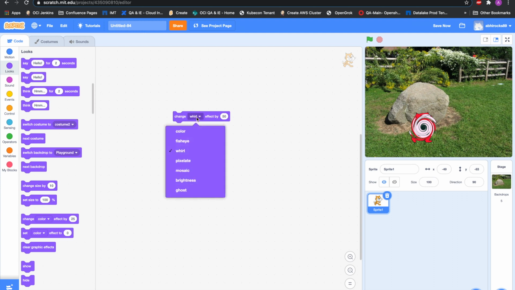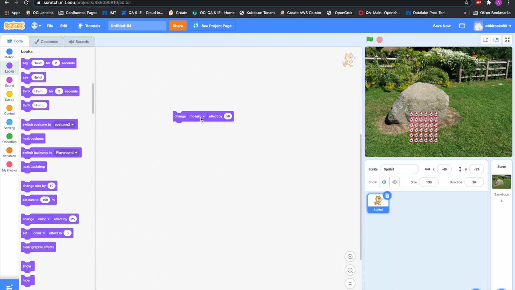Whoa. That sprite looks like a cannonball. Pixelate. Wow! Mosaic. Oh, a bunch of mosaics. Brightness. Ooh, yeah, I love brightness. Okay, and the last one is ghost. Well, let's just clear the graphic effects. Clear it up. Oh, I didn't show you ghost. And ghost.